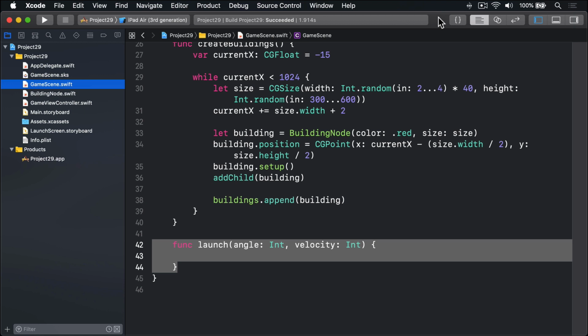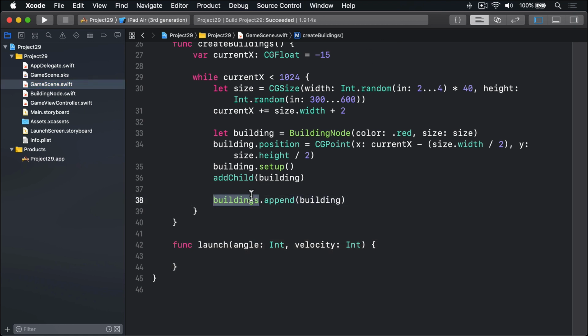First, create a player sprite and name it player1. Second, create a physics body for the player that collides with bananas and set it to be not dynamic. Third, position the player at the top of the second building in the array. If you are wondering, this is why we have a buildings array that we appended the buildings to as they're being created. And fourth, add the player to the scene.